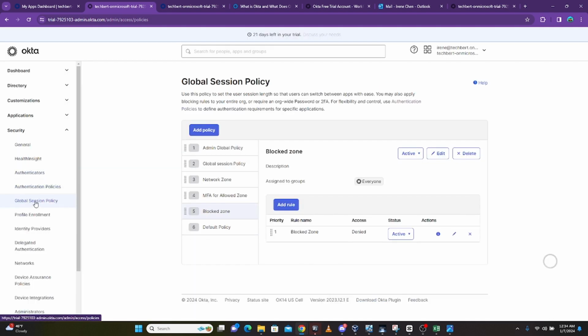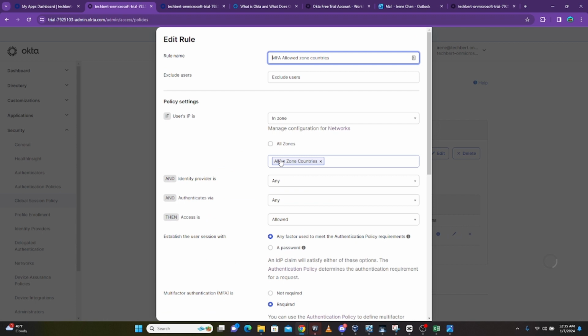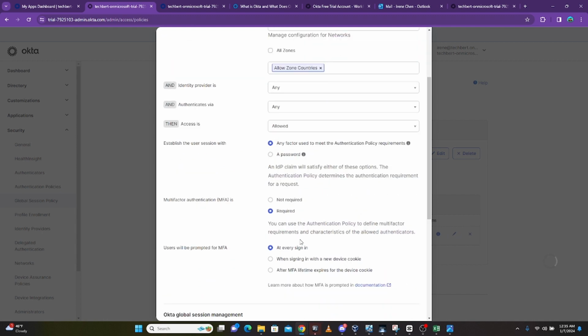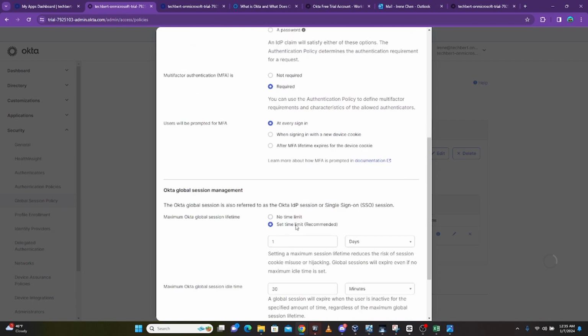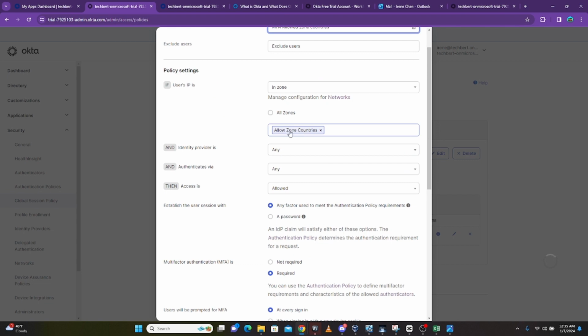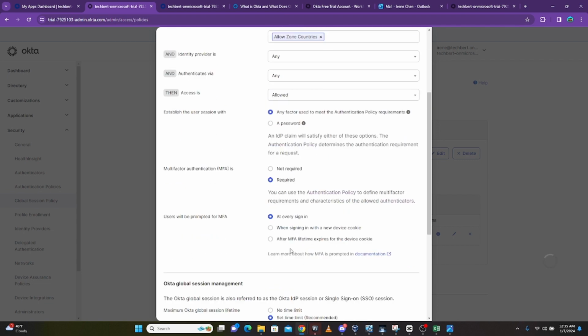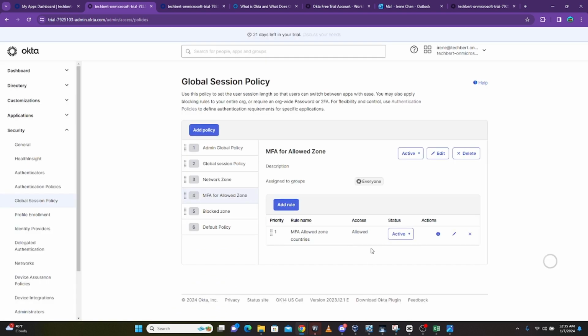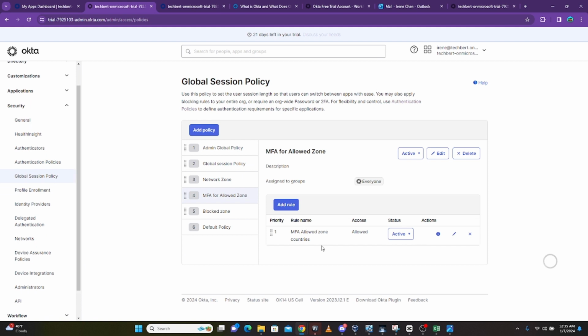So that is the difference between the authentication policy and the global session policy, right? But if, for example, you look at the MFA for allowed zone, we said that if anybody is coming from the allowed zone countries, then we want those people to go through MFA. Yes, we want to implement MFA for anybody who is coming from the allowed zone countries. You have to go through MFA before you can get access to it. So that is the policy that we created. I'm sure that you have really understood this. The more you do hands-on, the more you understand this.